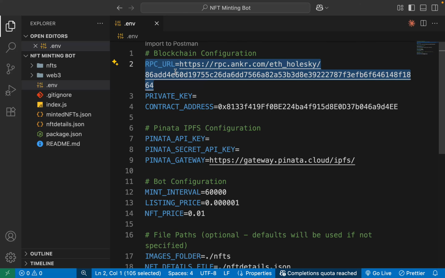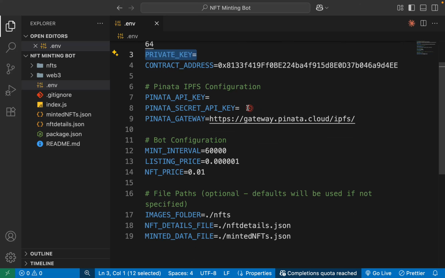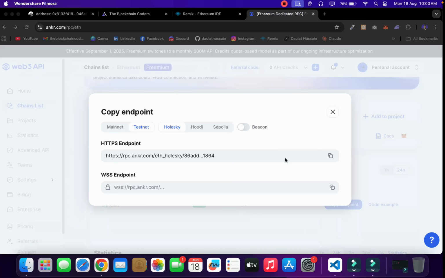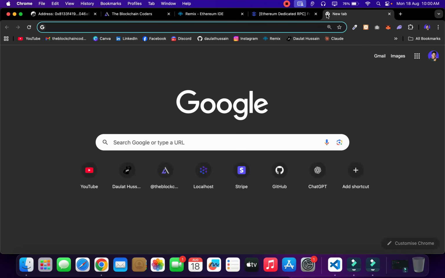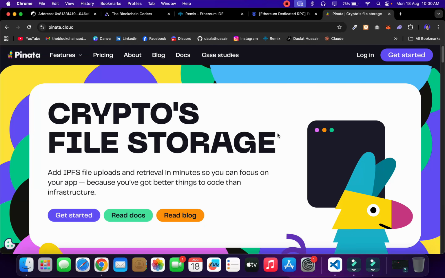So we got the RPC, we got the contract address, we have to get the private key of our wallet. But let's get this Pinata API key and secret key. So let's come back here, open a new tab, type Pinata, hit enter. And here you are. It's a really powerful platform which allows you to upload documents to the IPFS. So let's log in and verify your account. Then you can generate your API key. So I'll simply log in straight away.